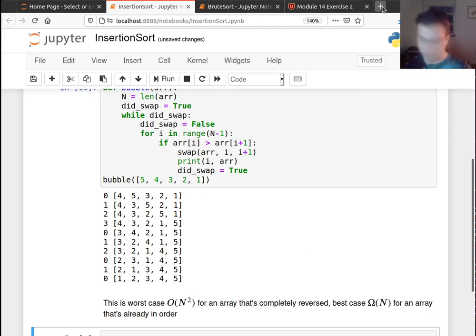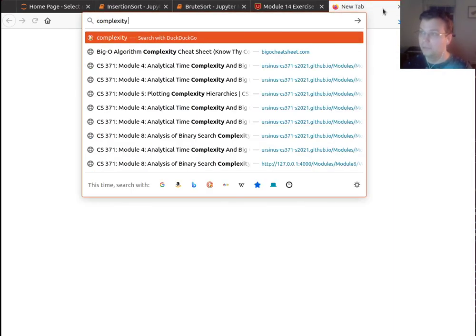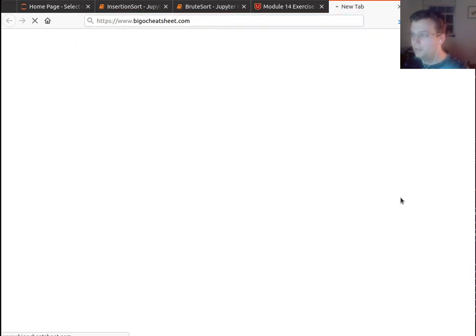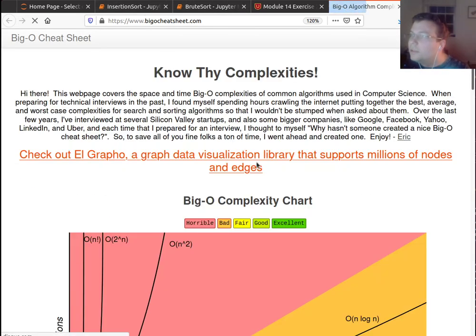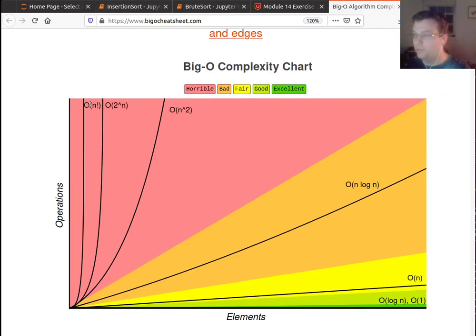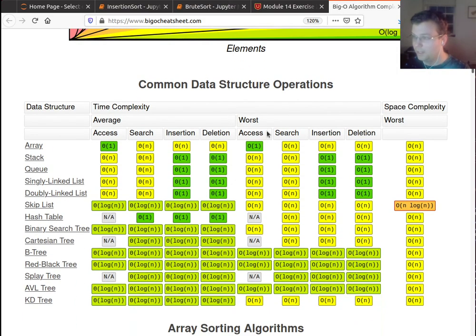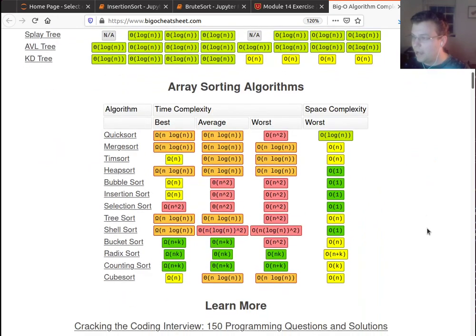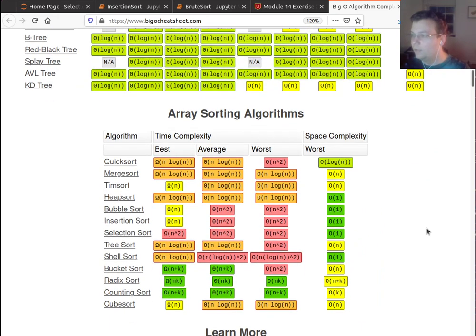Now let's go to our complexity cheat sheet, and let's see what it says about this algorithm. Just like I told you, n factorial is worse than 2 to the n. They're all considered horrible. N squared is also considered horrible, so that's not good worst case performance. What about average case? If we look at bubble sort, it turns out the average case is also n squared. I'm not going to prove that right now, but that's not great.